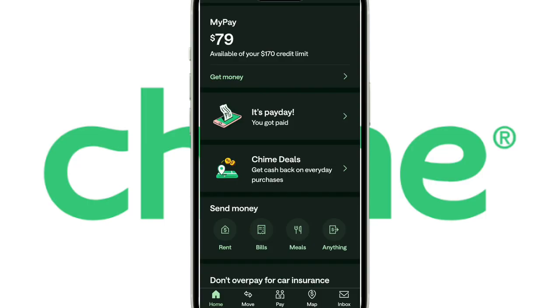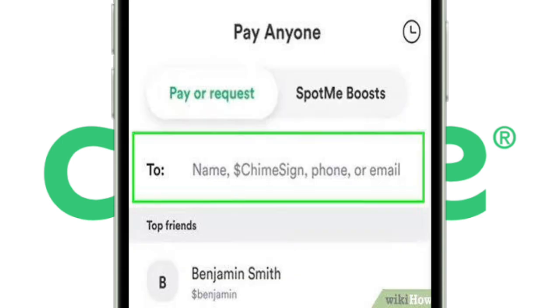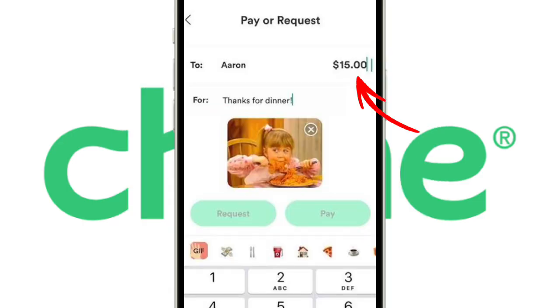To begin the transfer, open your Chime mobile app, tap the bottom navigation bar, then tap the Pay tab. Tap Pay at the top and click the search bar. Instead of entering a username handle, type the recipient's exact, valid mobile phone number or email address. Enter the specific dollar amount you want to transfer, add an optional memo note or emoji, and tap Pay.